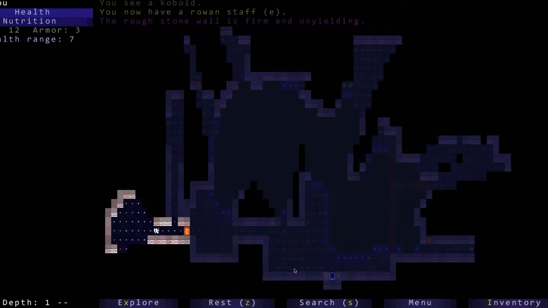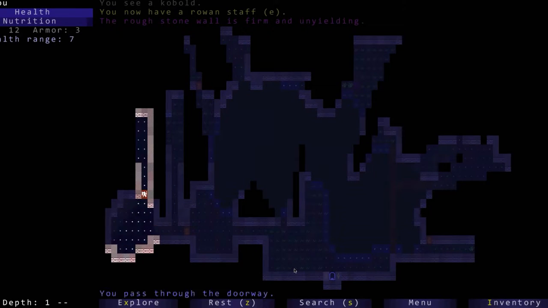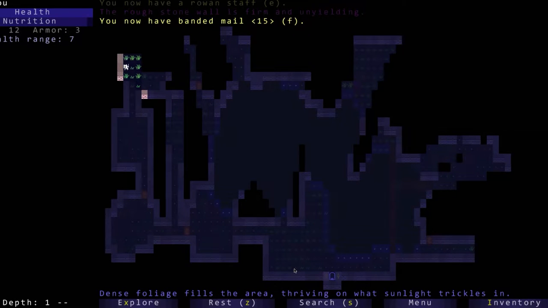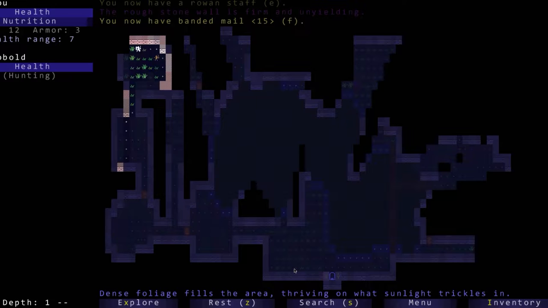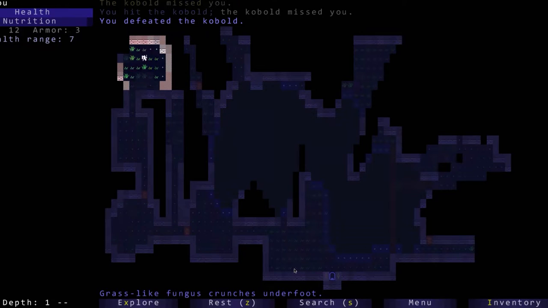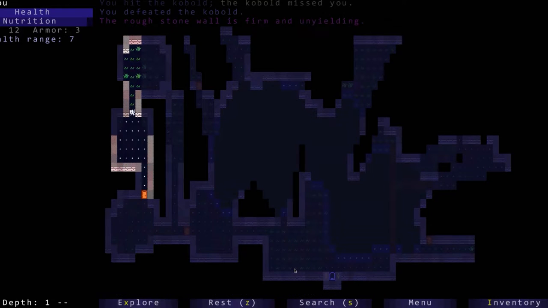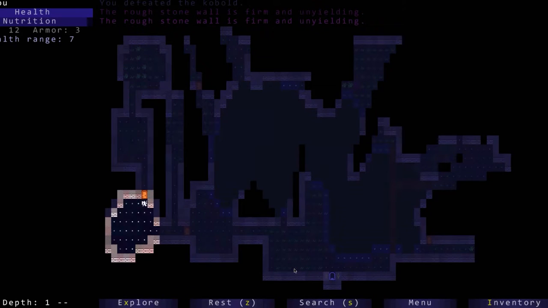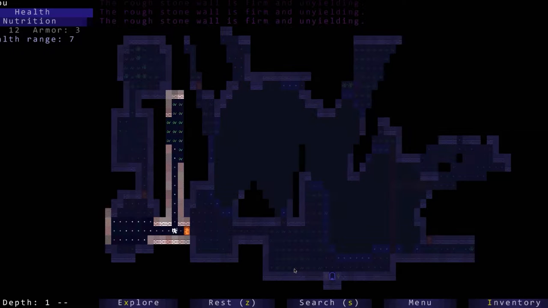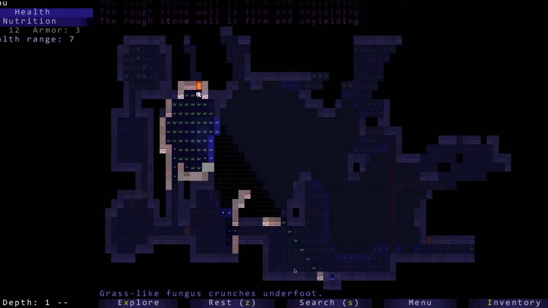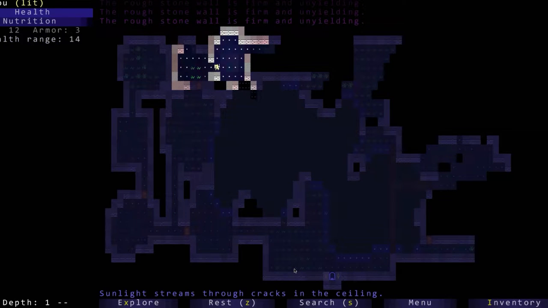So right now I'm just moving with the keyboard. I do use the mouse. I like the mouse functionality, but I'm trying to be a little bit slow. Okay, so we just got some banded mail. Unfortunately, we're not going to be able to wear it because we don't have the strength, and it's going to actually do more harm than good if we start wearing it now. So we're going to wait on that, and we're instead going to just keep going with what we have.